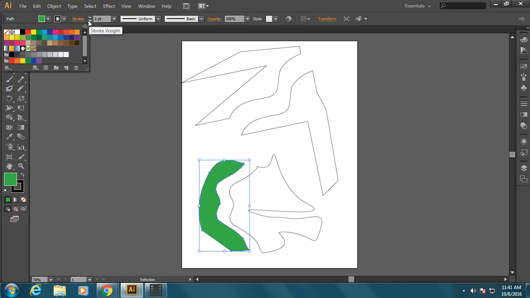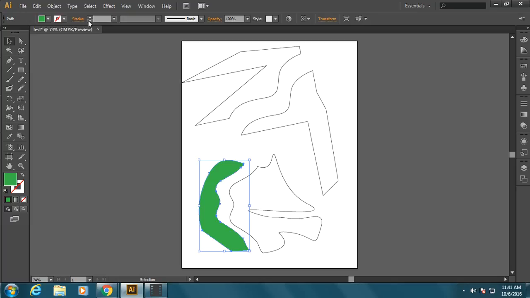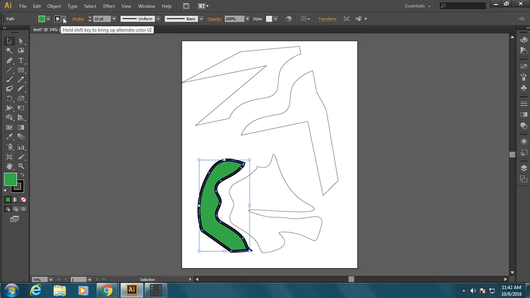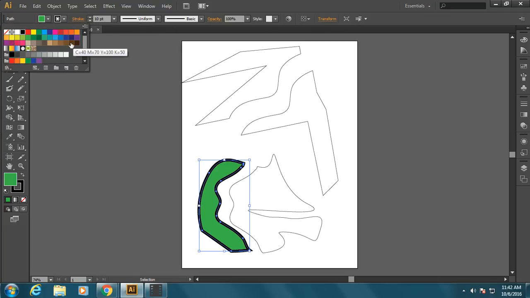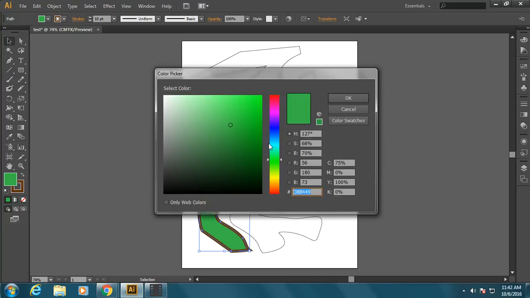A lot better is usually if you say no stroke, I don't want any outline, or maybe I want a thicker outline. And just move up the stroke points until it looks the way you want it to look. To change that stroke color, again at the top, we have these presets that are there, or we can double click down here and choose any color that we want.